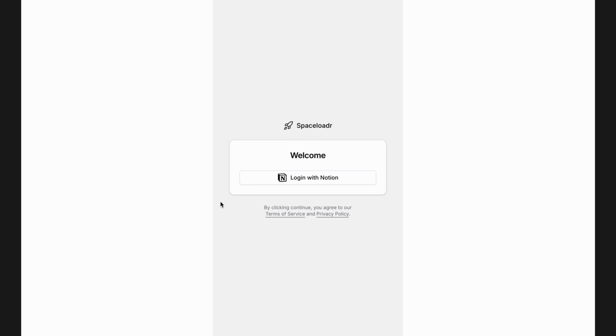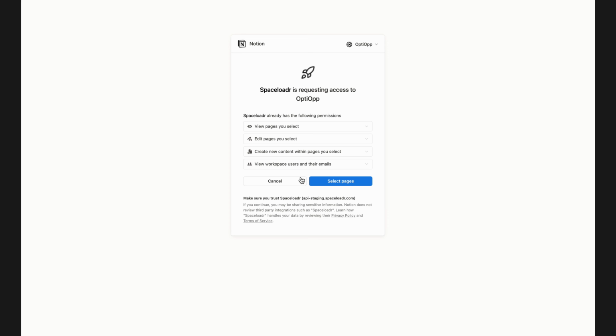All you simply need to do is press Login with Notion. And then once you select Login with Notion, you'll have the ability to choose your workspace that you want to give the application access to here in the top right corner. Click on it and select which workspace you want to import data into.